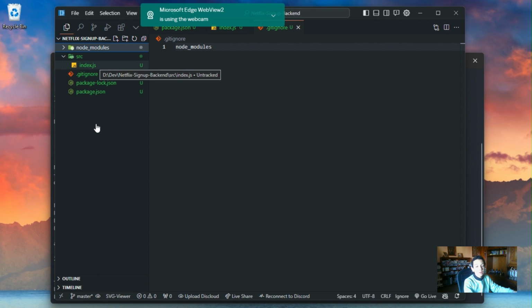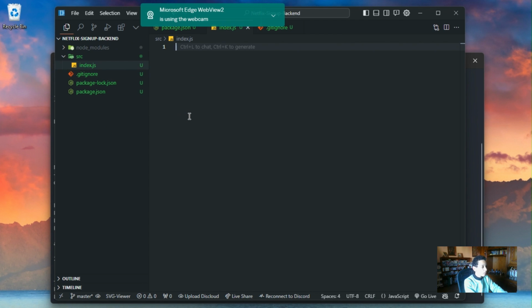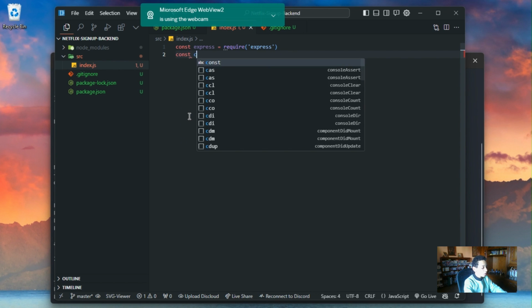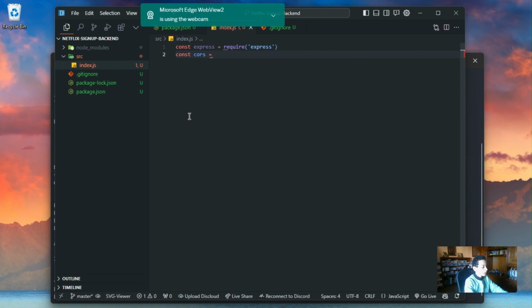Now we need to import the libraries. To import them, I'm going to use require. The first we want is express. So const express equals require express. Then we need to import cors also. So const cors equals require cors.